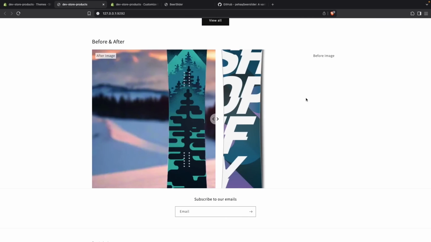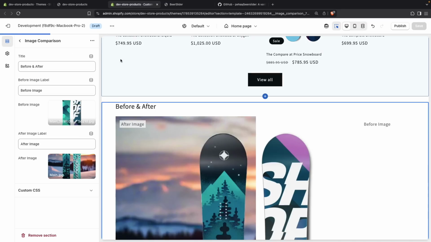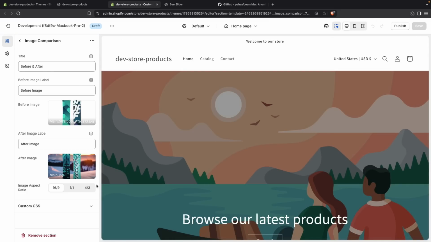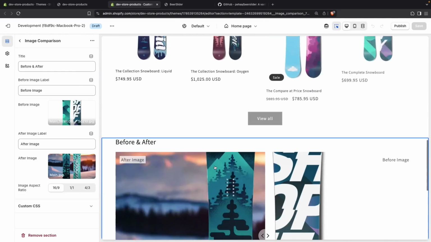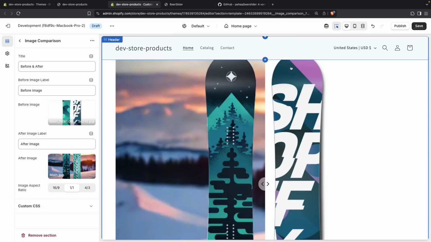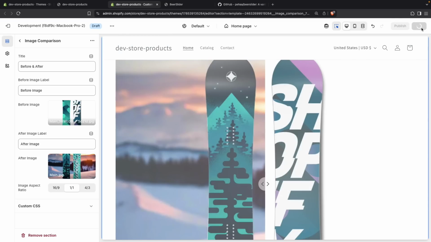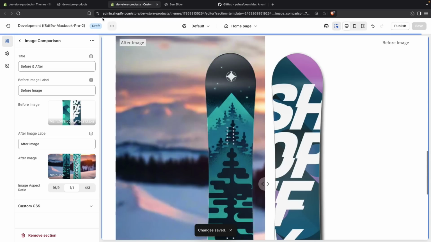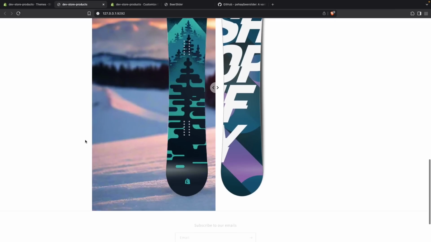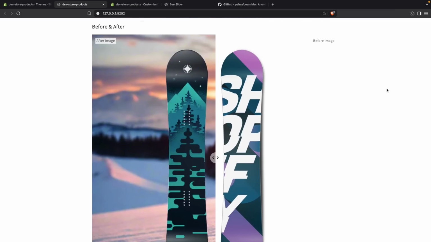And if we go back to the page, as the default is 16:9, it looks like this. But if I go now to the theme editor, refresh this, we are going to see that we now have the aspect ratio setting. And if I set this to 1:1, it is looking like it was looking before. So let's click on save. And let's go back over here and refresh, and we get the 1:1 aspect ratio again.